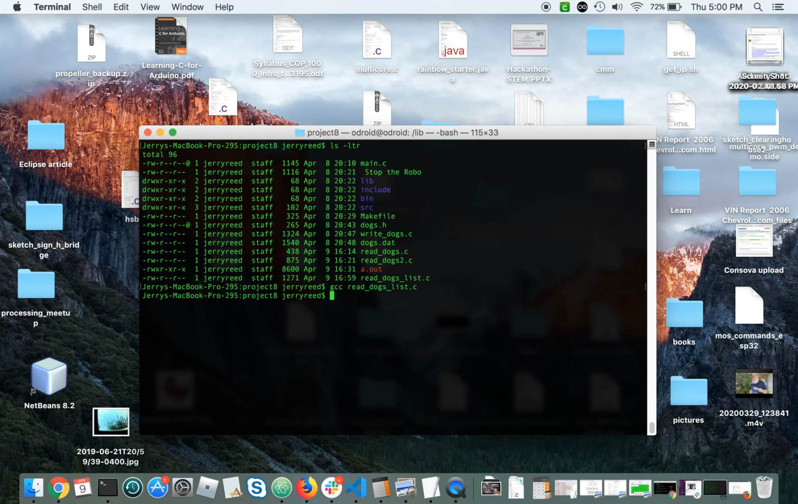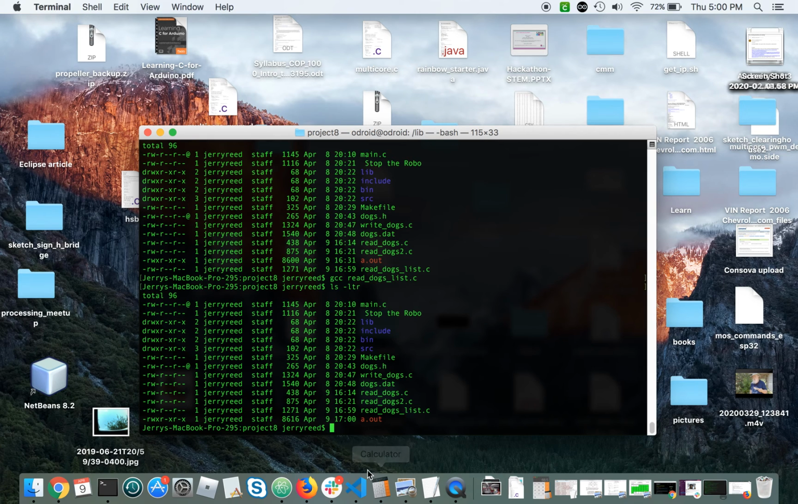Okay, no error messages. That's always a good sign. That creates a new a.out file. There it is, brand new a.out file. Remember, that's the historical name that the command line C compiler gives your executable program under Mac OS and Linux. It'll be named something.exe in Windows, which actually makes more sense. I'm going to run that program, and it's hopefully going to read my dogs.dat file up here and build a list of dogs and then print out the list of dogs.